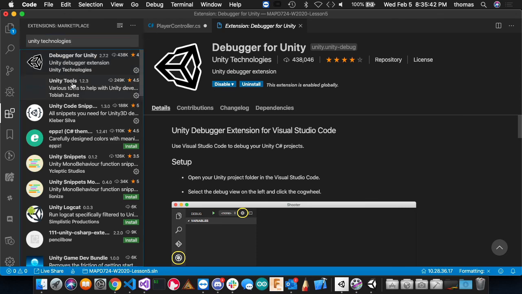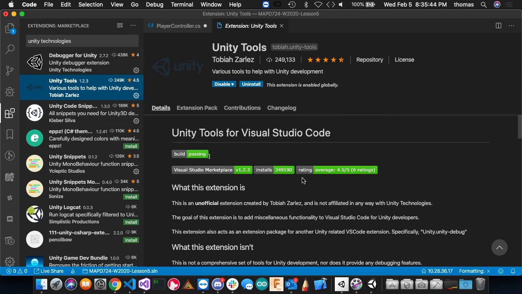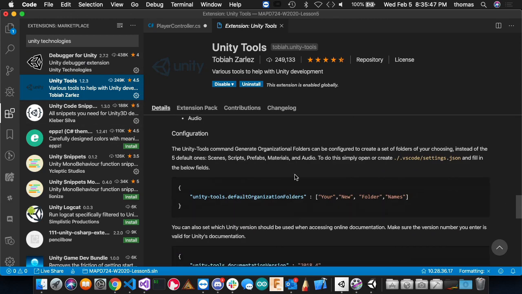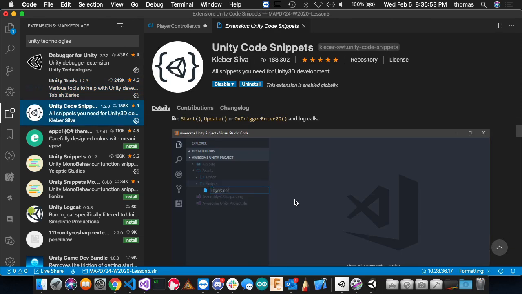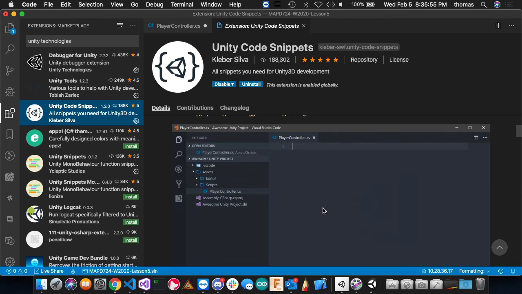And there are other ones. Unity Tools is a really good one. It gives me some good code hinting, right? It gives me some examples of what it does. Unity Code Snippets, that's a really good one. So I can type some stuff in here, like player controller, and then I can start typing some stuff, and it'll remember a lot of little code snippets for me, okay? Which is really important.